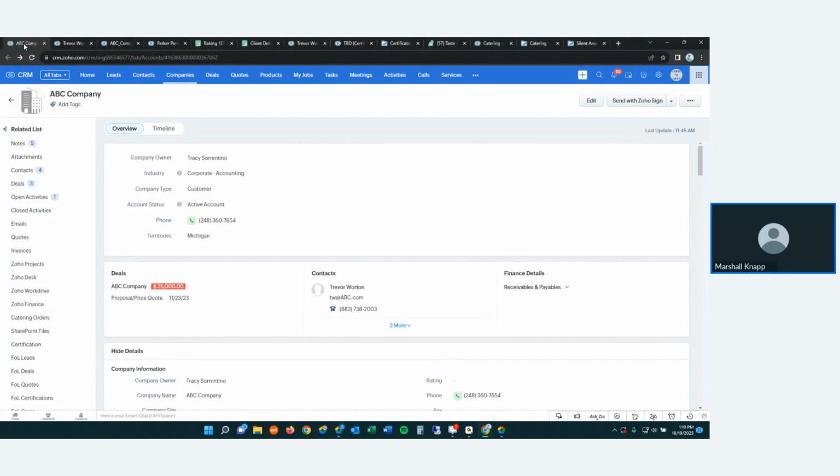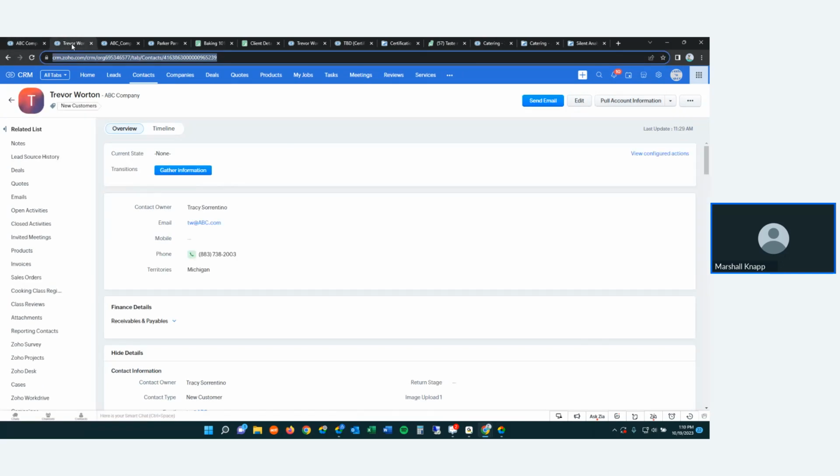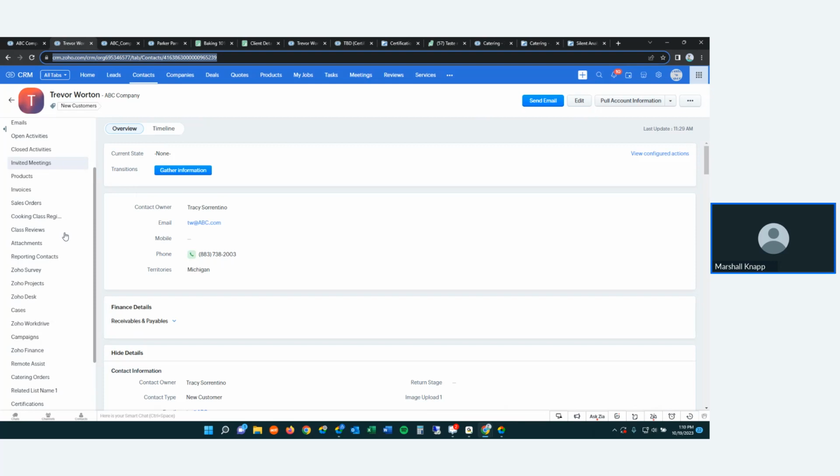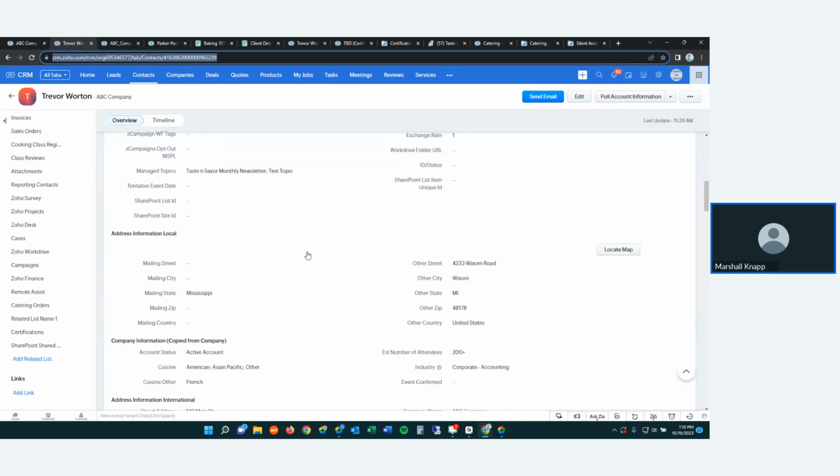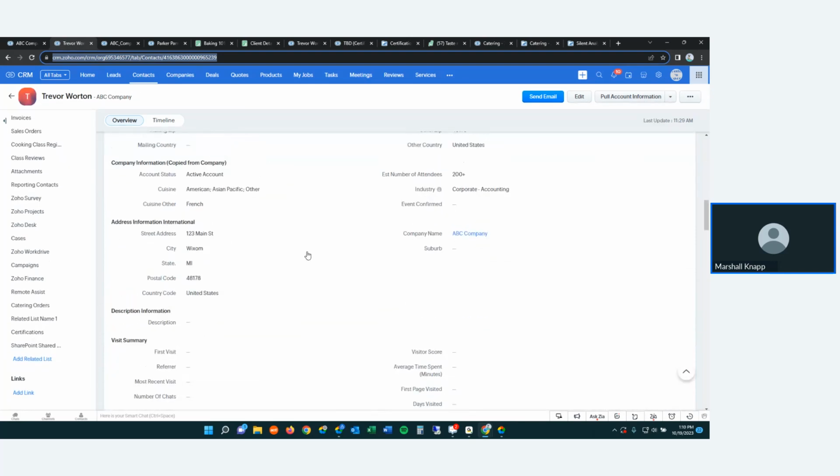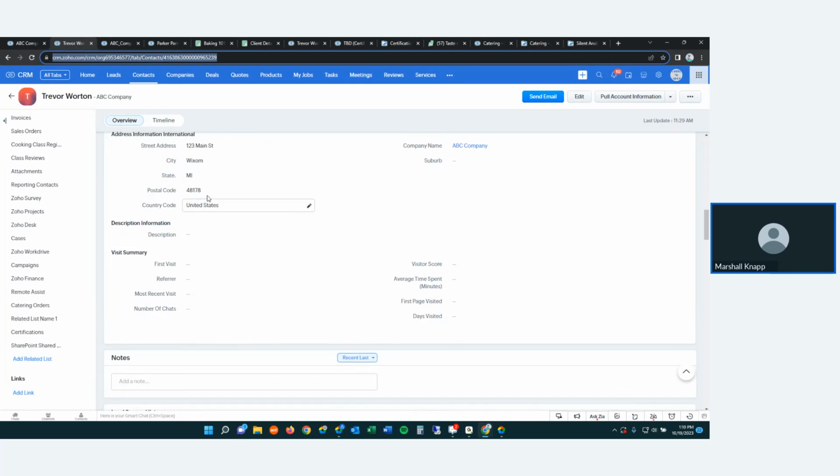So we're going to start here on ABC Company. And there's a contact associated with this, Trevor. I also have Trevor open in the next tab over here. And Trevor's got a few fields on his contact record here, like this address information right here. If I'm going to go visit Trevor or this company, I'm going to need to know where he's located.